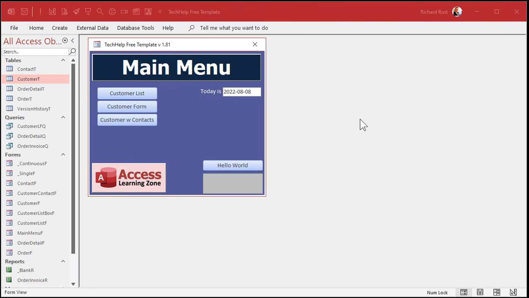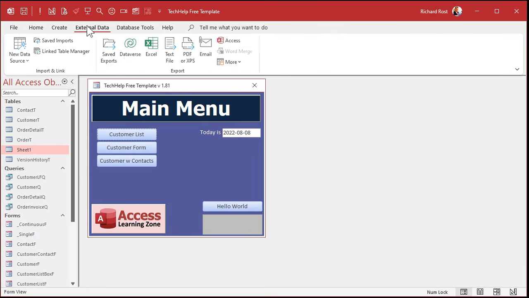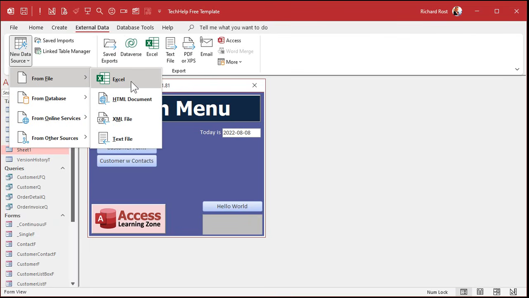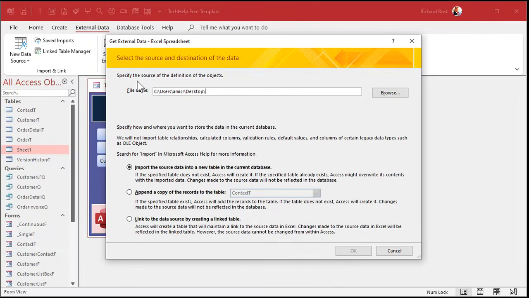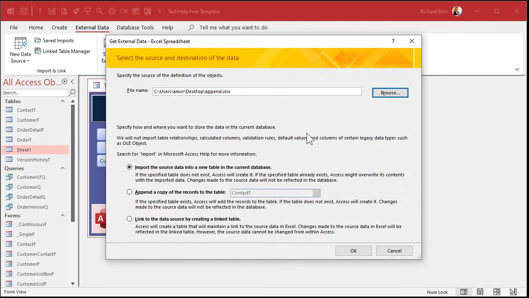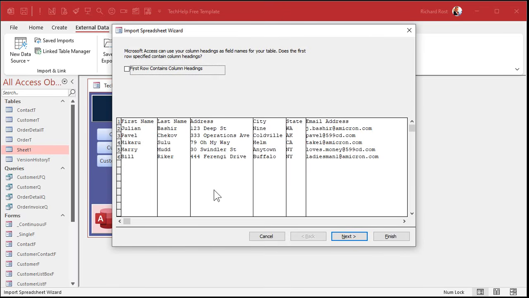Now, you don't have to import data into your database. If you already have another table in here that's got the stuff you want, all right, you can skip the import step. But I want to get that Excel data into my database. Okay, so I'm going to go to External Data, Import New Data Source from File, Excel. Where is it? Let's click Browse. It's on my desktop. There's my file right there, Append. Hit Open. We're going to import the source data into a new table in the current database. Okay, hit OK. There's my data.